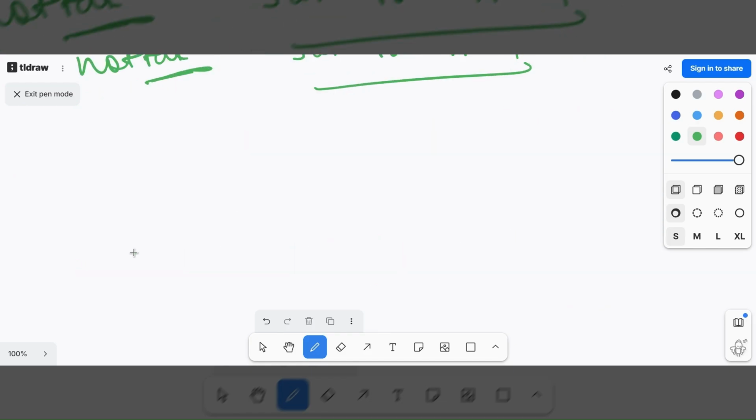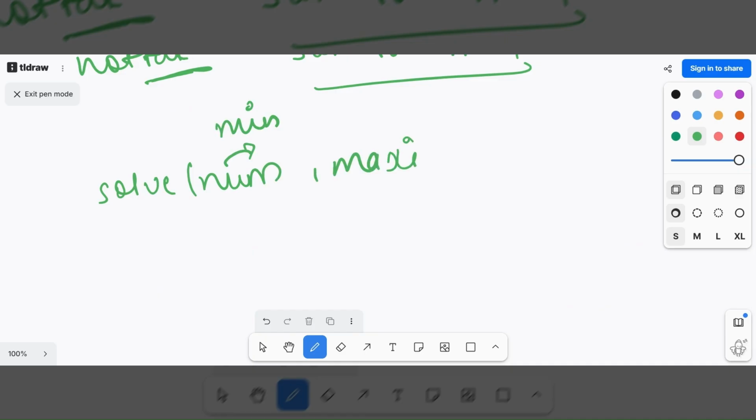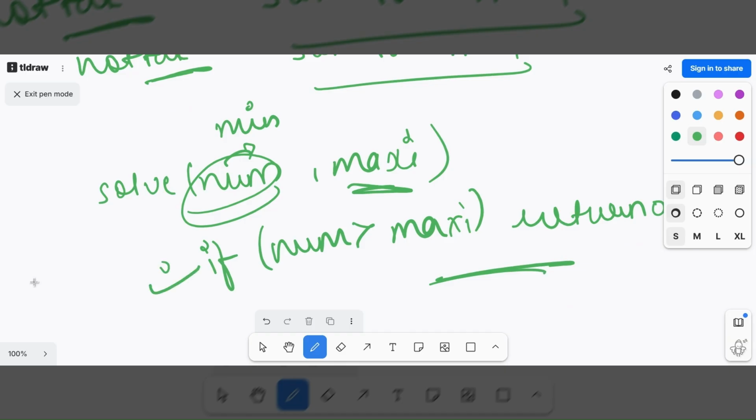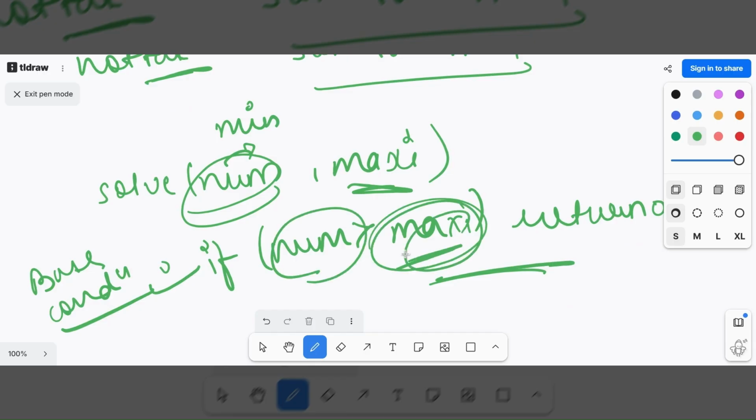Now, what is your base condition? You have passed your minimum number initially in this num, and your maxi also you will pass. So if this num becomes greater than maxi, then you will stop and return 0 from there. This is your base condition, right? Because your number should not go beyond maxi. Maxi is the maximum number you have in your nums array. I hope you got this. And we will store all the elements in the map. Then let's solve it and you will get a better idea.